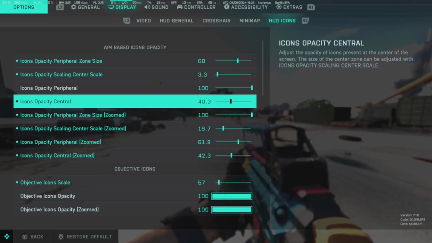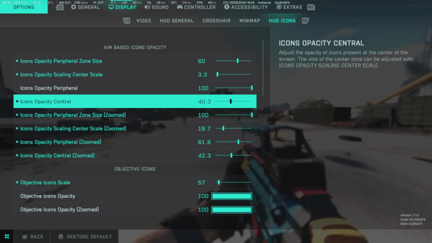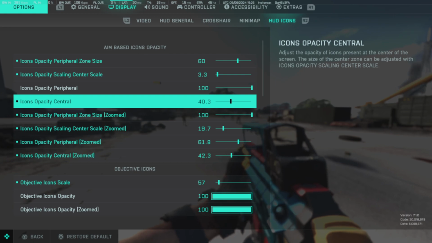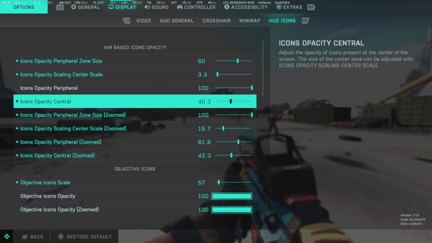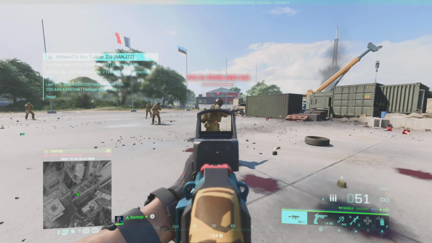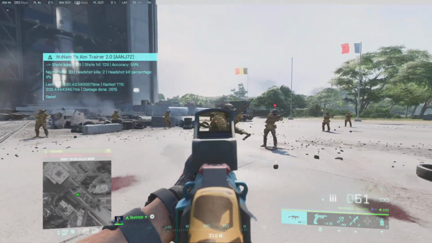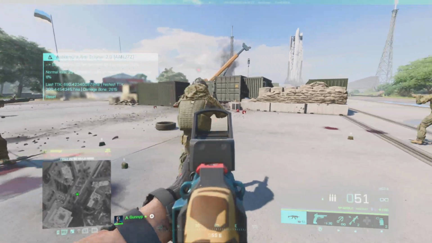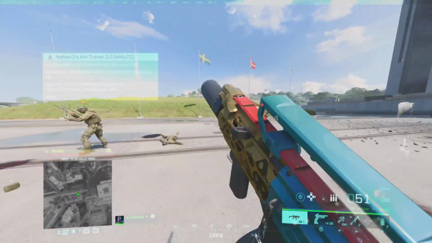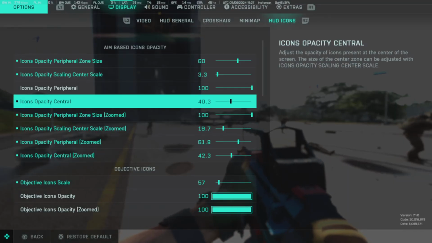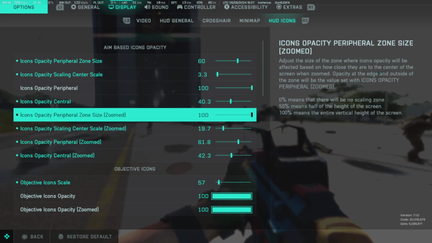Central is just what it says. Adjust the icons present at the center of the screen. So if this was horizontal, this is basically, you can say vertical, but it's the center. It's like your red dot. It's just your red dot. I think the default is like 40 on that. I didn't really touch it too much.